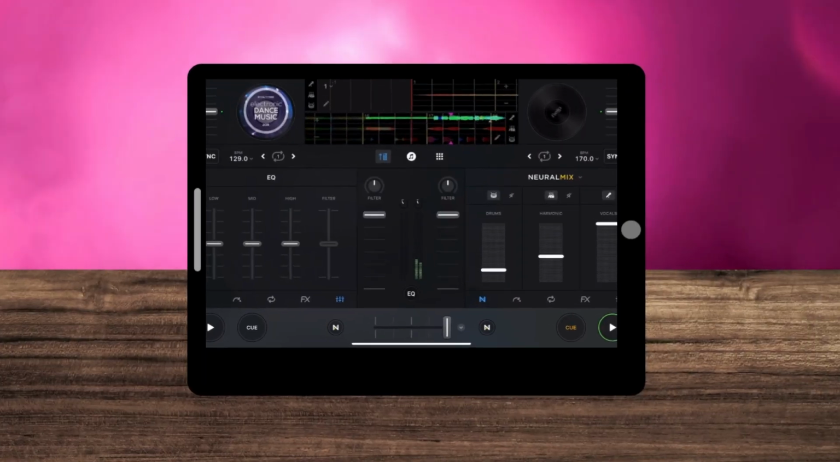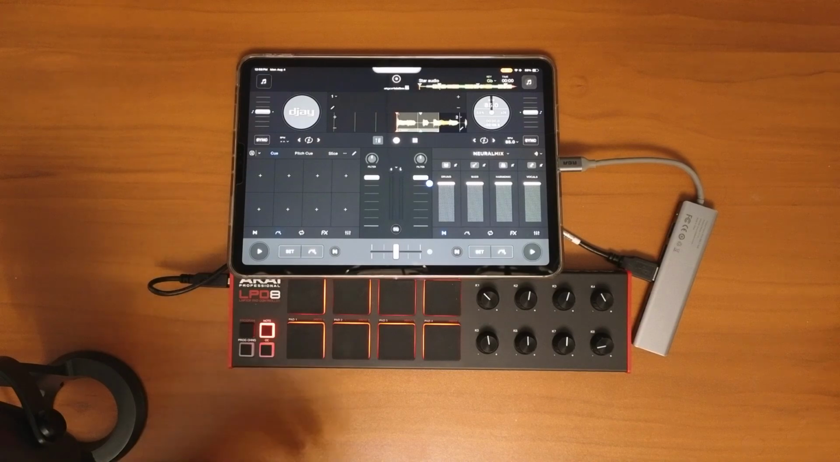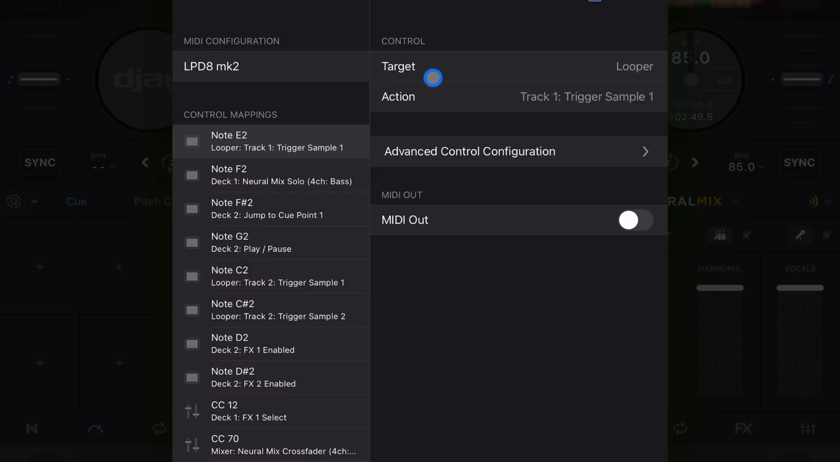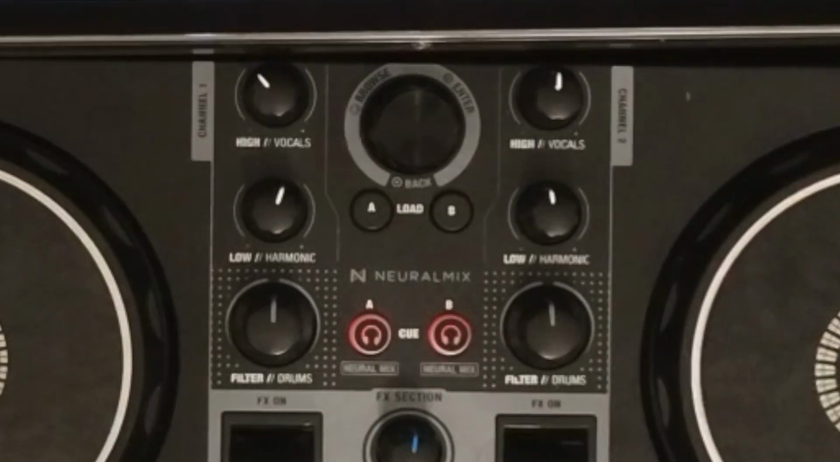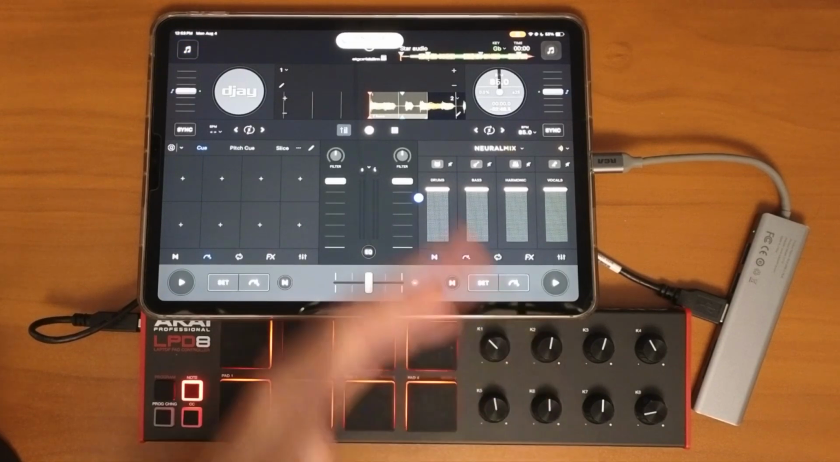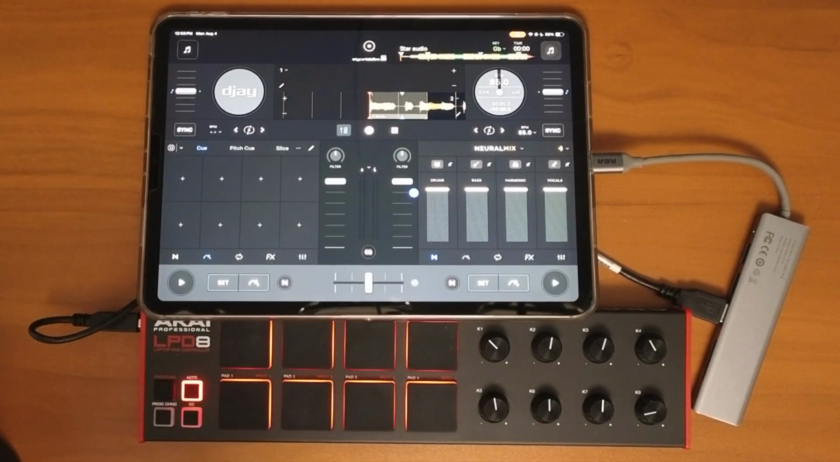Djay Pro has a built-in stem separation software called NeuralMix, and in this short video, I want to show you how to map knobs to NeuralMix. So if your controller doesn't come with NeuralMix built in, then you can map it on any controller. So we're going to press the middle button here.